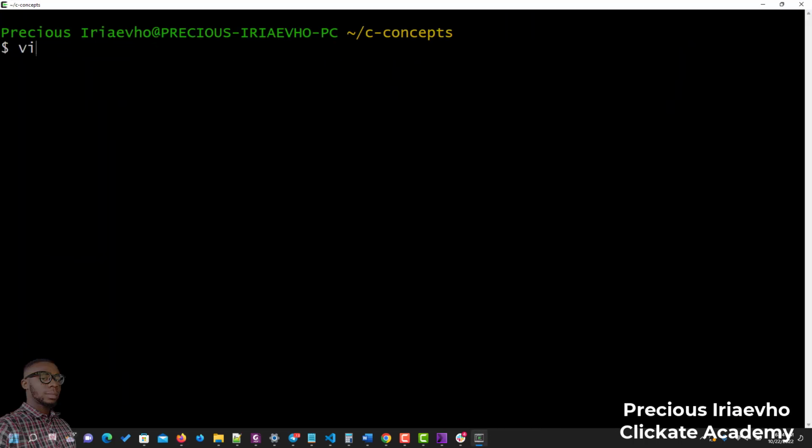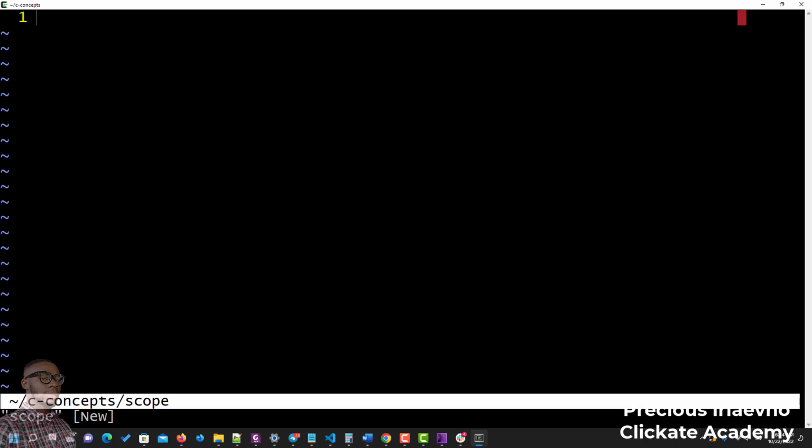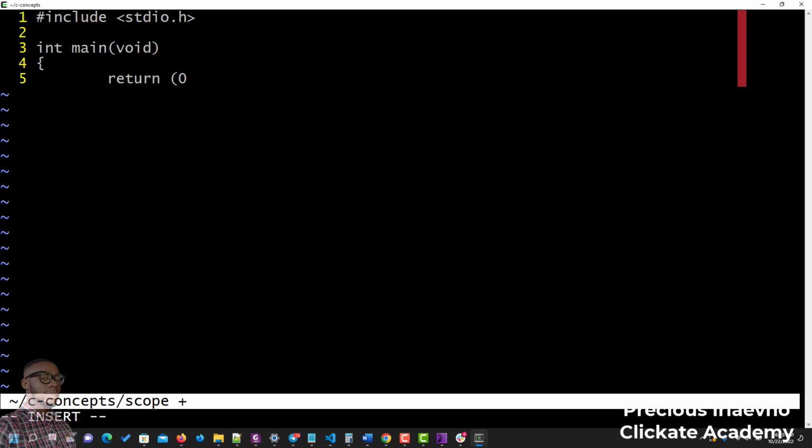So here I will create a file called scope, and now we have our file called scope. Let's just create a simple function. First I'll get the header in, stdio.h. Then our main function, then our return statement. So now we can do everything we want to do inside.